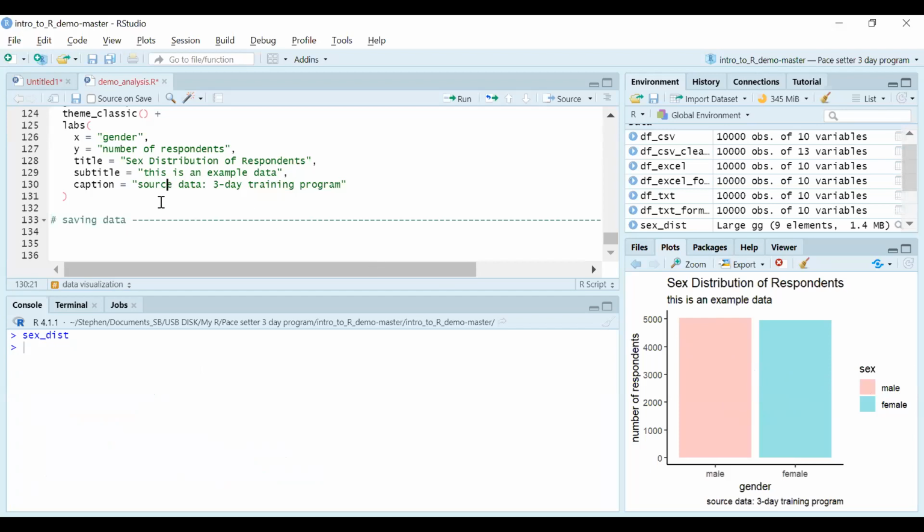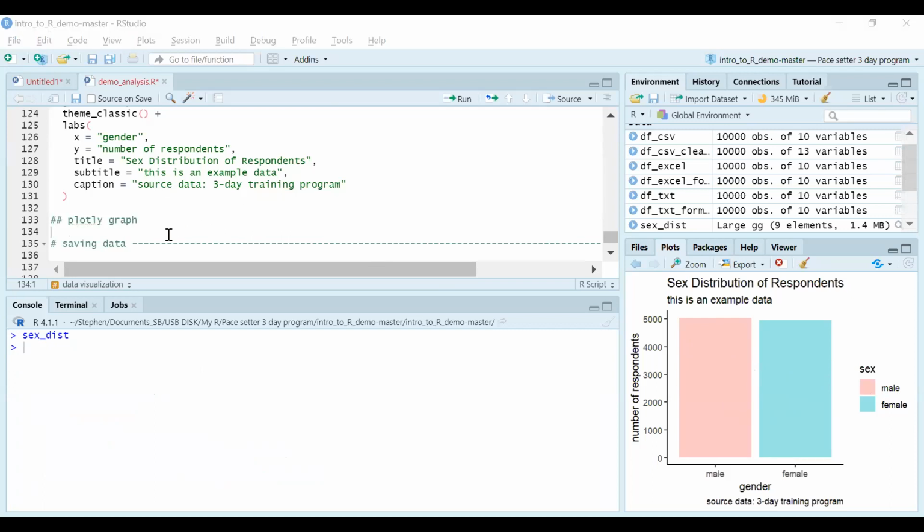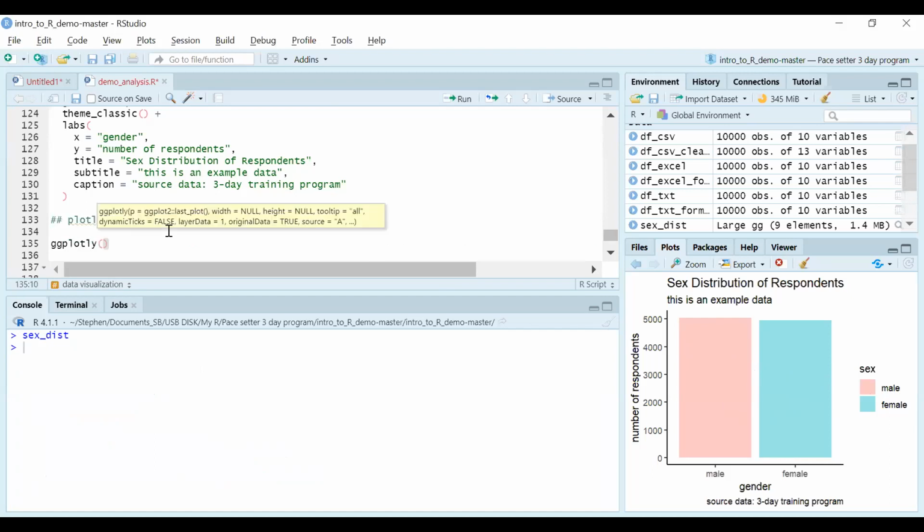Okay, HTML widget. So we do a plotly graph. Like I said earlier, plotly has a little bit of interaction. So there is a function called ggplotly from plotly. Again, the name of the package is plotly. The function we want to use is called ggplotly. And we put the name of our plot. The name of our plot is sex_dist. Right? And I'm going to run this. And you see something unique, something beautiful.